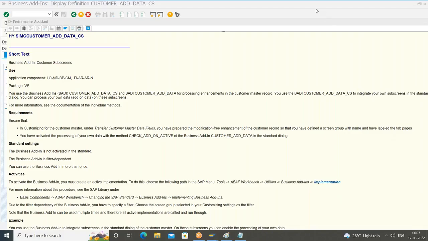So this BAdI we can use for implementing what? Screen enhancement. Screen enhancement is what? For plugging additional fields. And from the documentation it is understood that those additional fields will be available in the form of tab pages. Whenever we click on a tab page, a subscreen might be displayed. In that subscreen, we can show the additional fields.